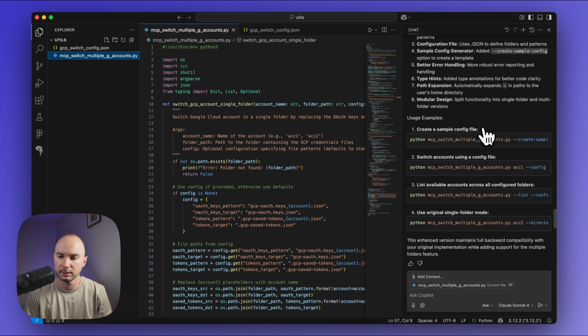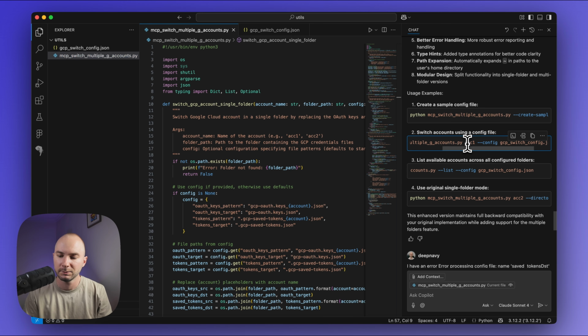Let me show you the example. And then here you can specify the account and switch, and it works really great. You'll have the Python file and instructions also in the description.